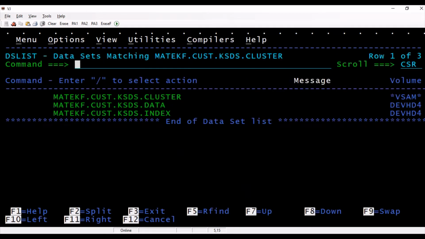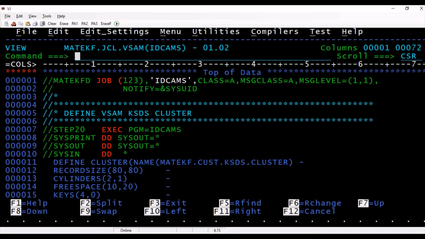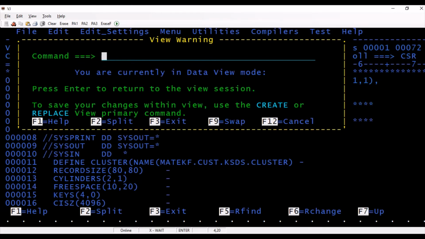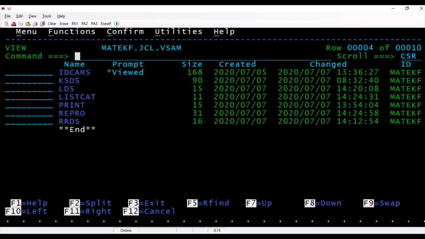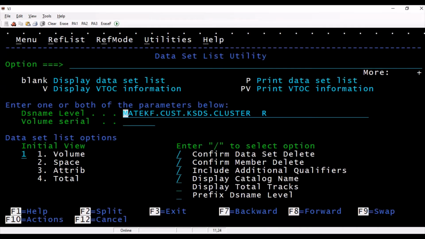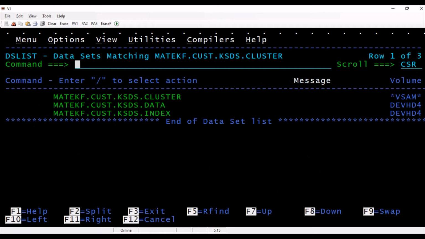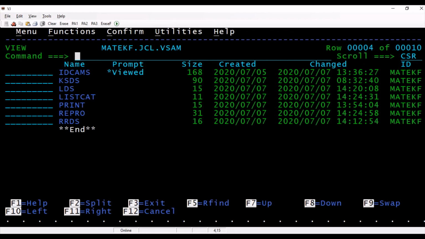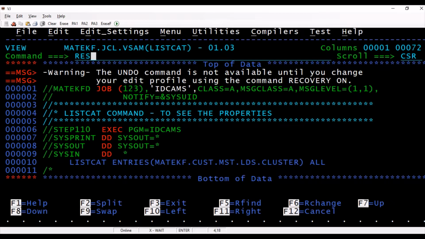Now you can see you have a data component, an index component, and a cluster created, right? Now with the same IDCAMS utility, what I wanted to do here is, for example, someone has told you, okay, this is a VSAM file, but you don't know what the properties are, what the record length is, or what the key size is. Then how can you know about that? That's where LISTCAT comes into the picture.